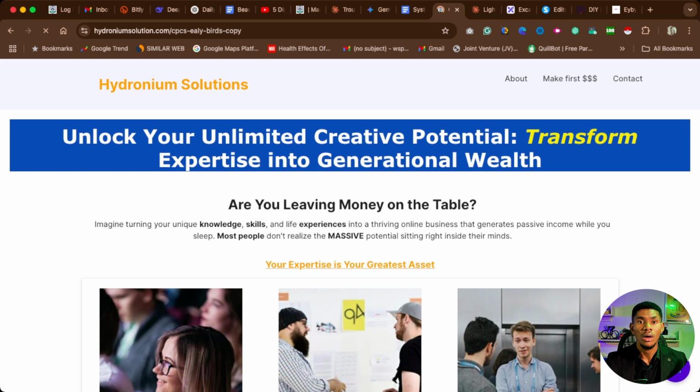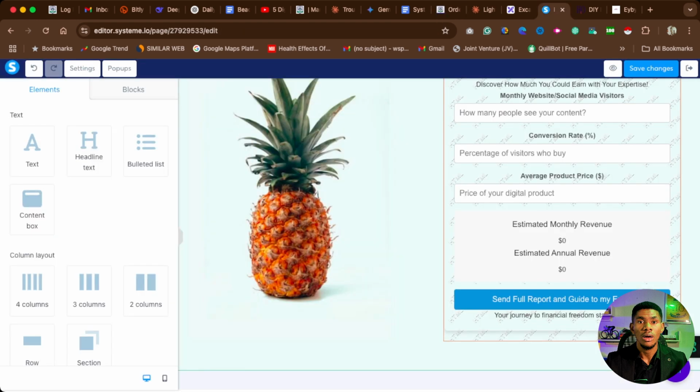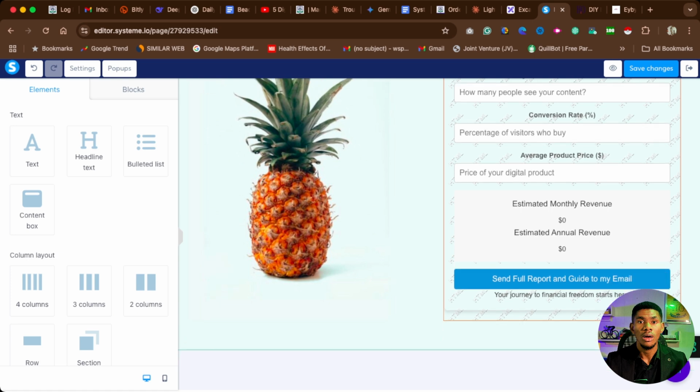See, I have two independent applications. I call them my SaaS, software as a service. One of the applications helps you calculate your revenue, how much you can make. If you have a digital product and you are selling it, it shows you how much you can make based on the traffic you have, the visitor conversion rate, and also the products you are selling, the price. It calculates it and sends it to your email. This is a separate application. I built it and I put it on the System.io platform, and it's crazy.